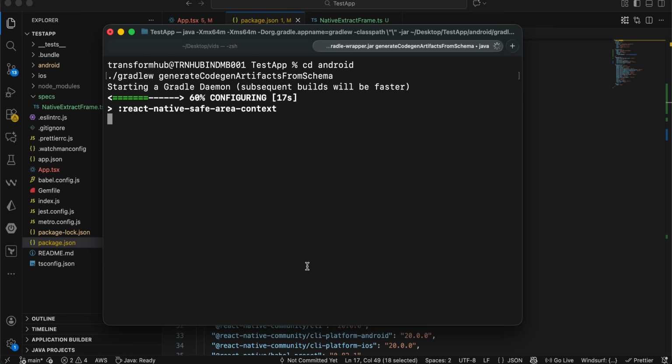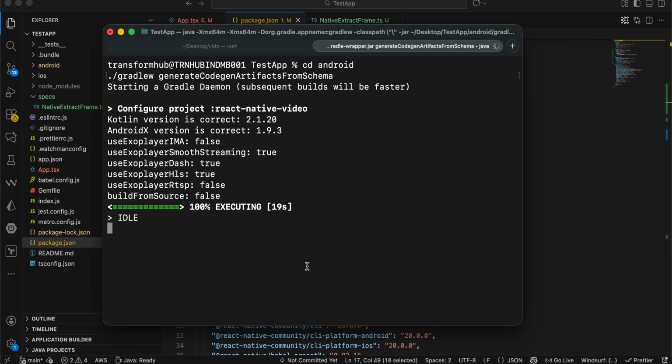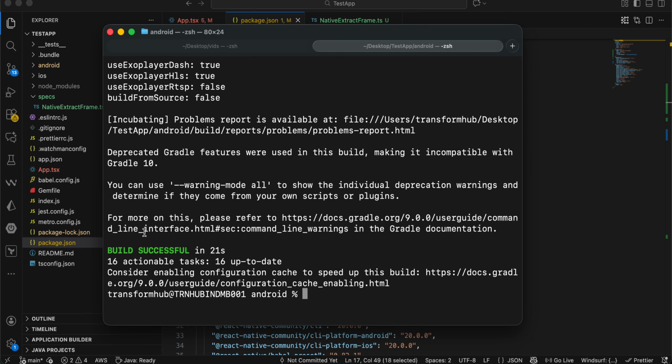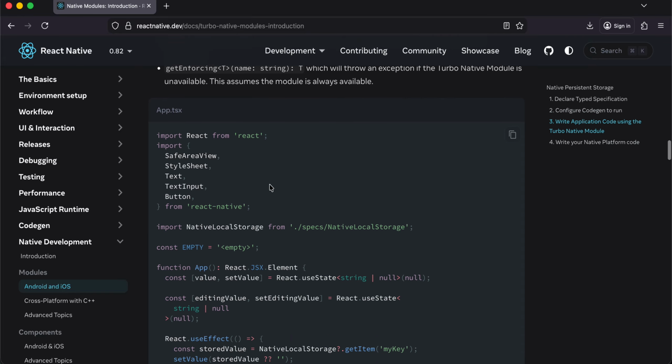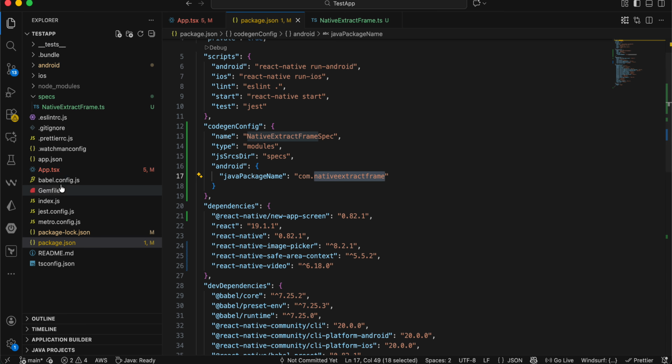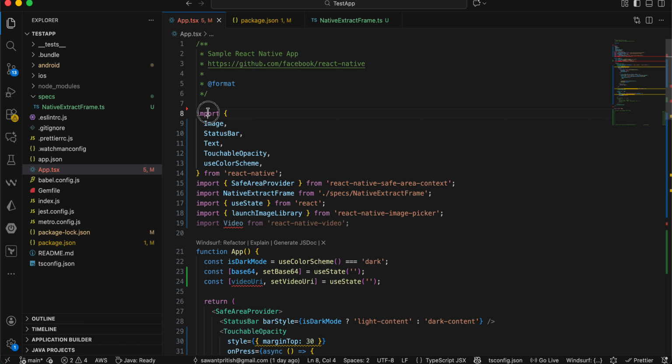So let's just wait for this to finish. So here you can see build was successful. Once that is done, again scroll down. Let's see how to use it first. So you just have to go to app.tsx. You can add all this import.